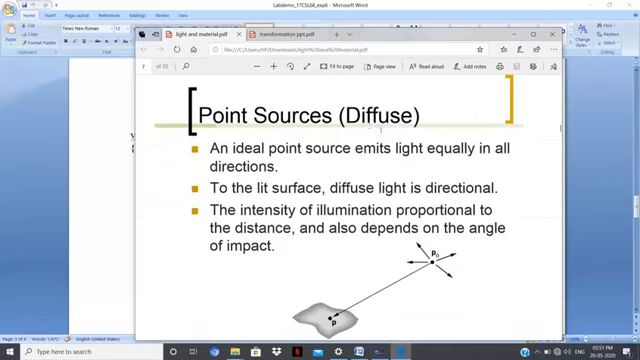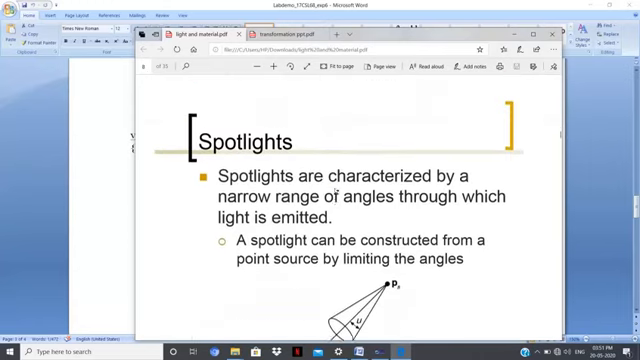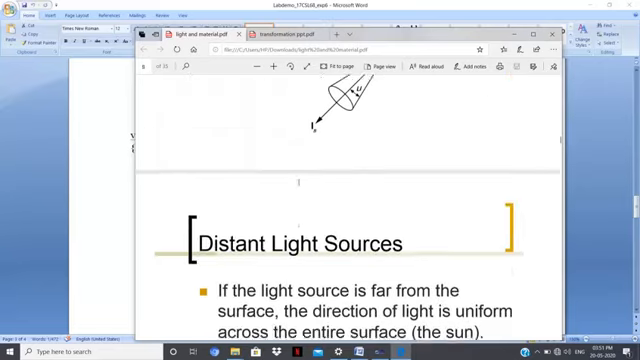Point sources are nothing but diffuse. An ideal point source emits light equally in all directions. To light the surface, diffuse light is directional, we say. Spotlights are characterized by a narrow range of angles through which light is emitted.